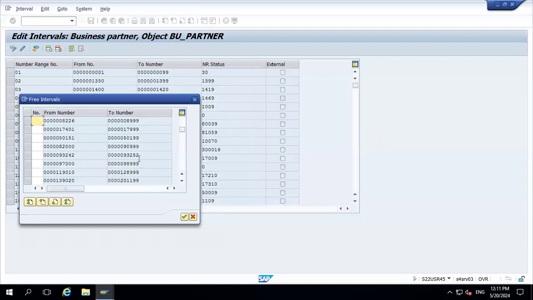So 93 to 42, 93 to 26, 97,000 to 98,999. Here do we have? So if you look here, 93,226 to 93,252 in the creditor, which is available.